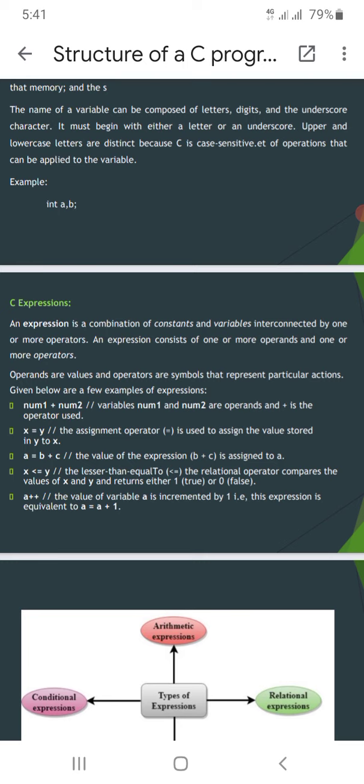And then the next one is a is equal to b plus c. In that, the value of the expression b plus c is assigned to a, right? So if b is equal to 1 and c is equal to 2, then if you want to calculate a, you have to add b plus c. So we are assigning that value to a.